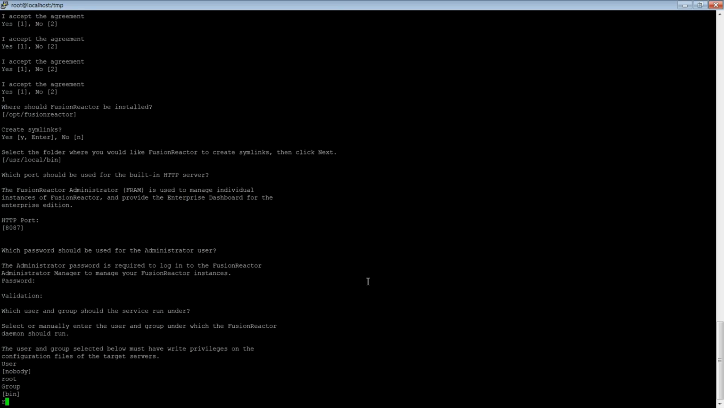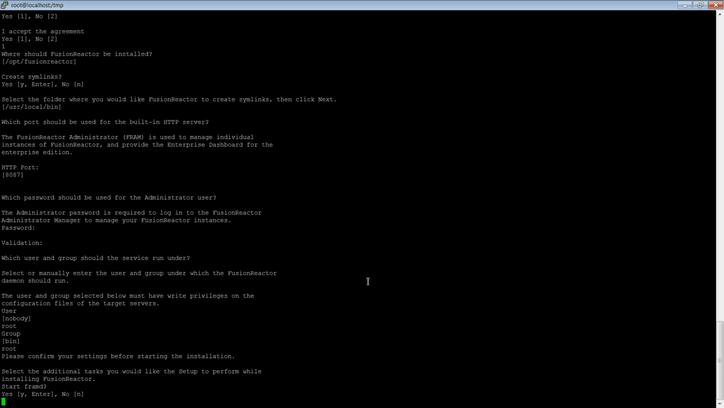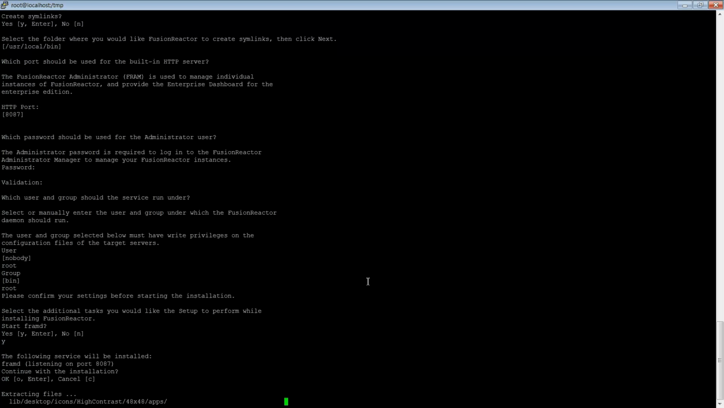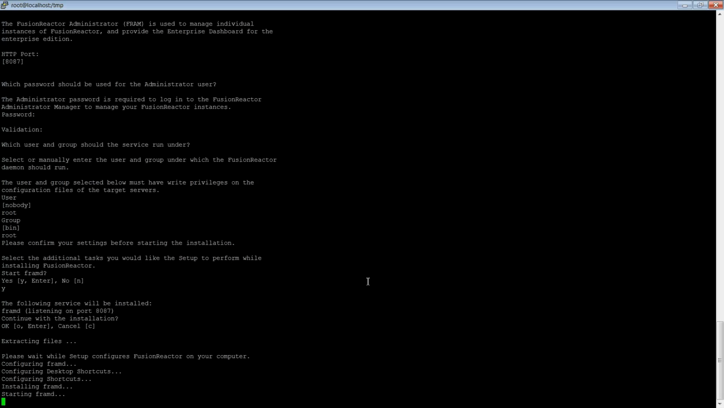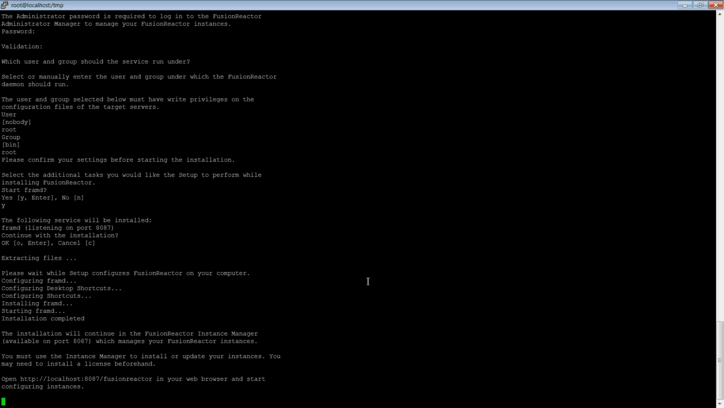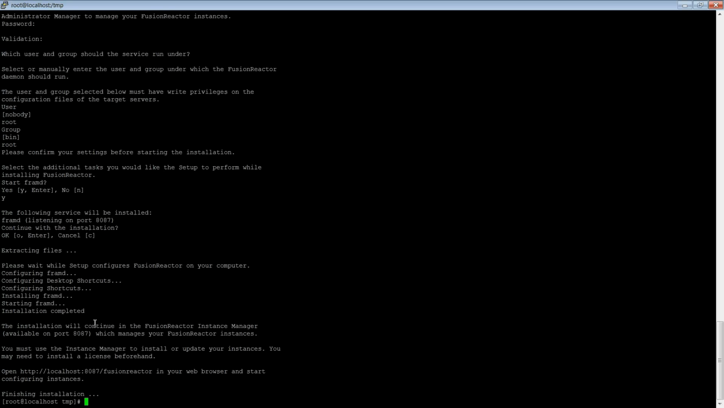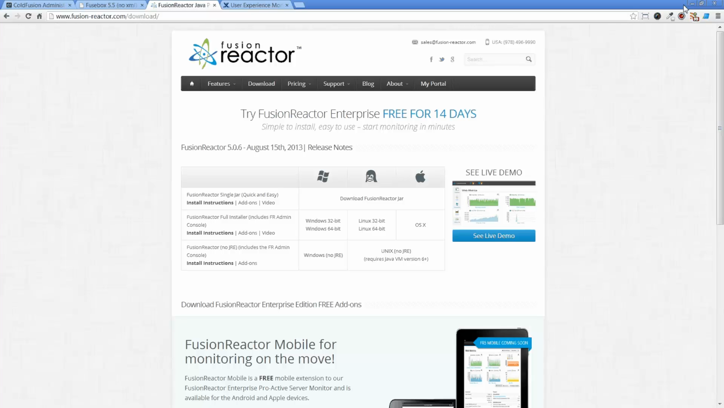I'm actually going to install this one as root. You wouldn't normally do that on a production system, but just for simplicity for this demonstration, I'm going to do so. You should normally pick the same user and group that your ColdFusion or Java instances are running under. So you may have a specific ColdFusion user, and if you do, then you should choose that same user and group. So in the background, it's gone ahead and installed and created the FusionReactor Administration Manager.